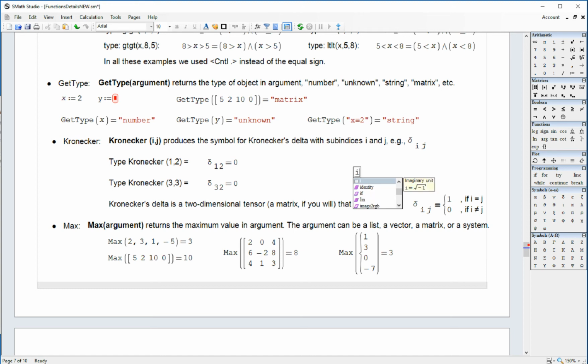So if I type identity 2, or let's try 3. If you can see, this is basically what delta ij means. When i is equal to j, then the numbers are equal to 1. Off the main diagonal it is equal to 0. And so there you got it. Delta 1 2 is 0, delta 3 2 is 0. But if I type Kronecker, you have to type the word Kronecker, and then say 2, 2, it is equal to 1.